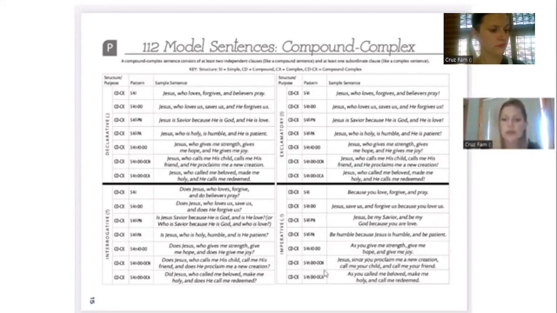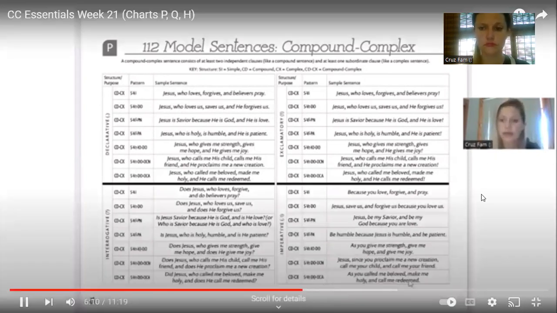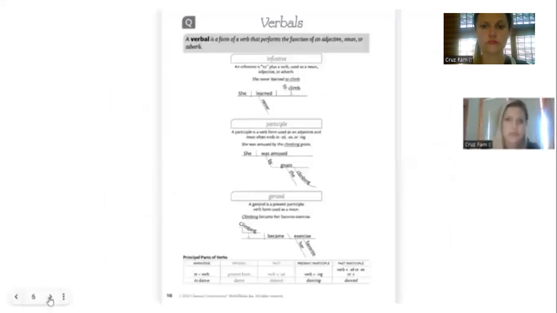Subject, verb, direct object, object complement, noun: Jesus, since you proclaim me a new creation, call me your child and call me your friend. Subject, verb, direct object, object complement, adjective: as you called me beloved, make me holy and call me redeemed.